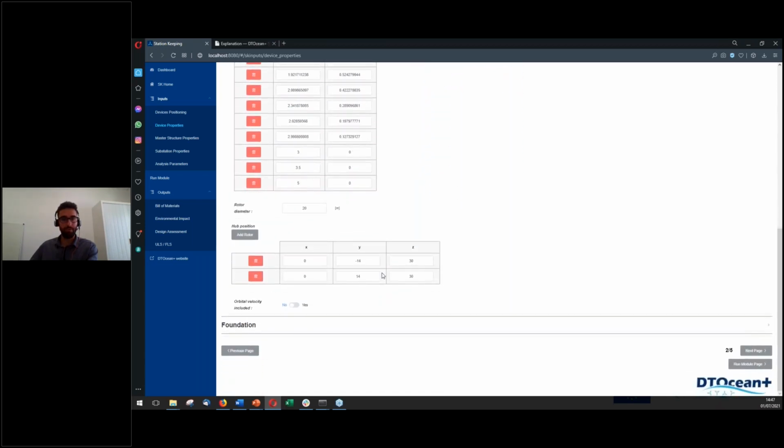And then if you go further down, you need to input the rotor diameter that you will use. And when you have done that, you need to add the hub position. And in our case, we have 2 hubs, one at 30 meters above the seabed, placed at minus 14 meters on the y direction, and the other one is the same, but it's plus 14 meters on the y direction as well.